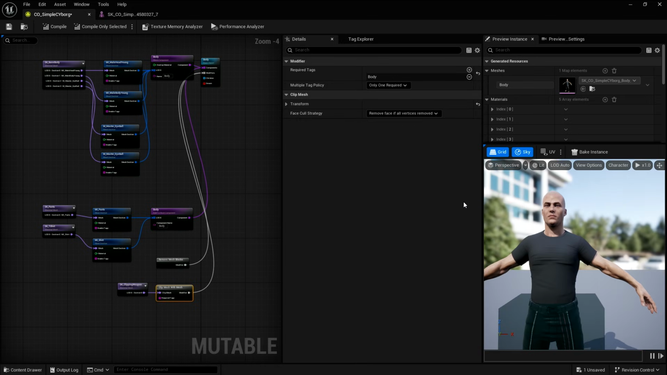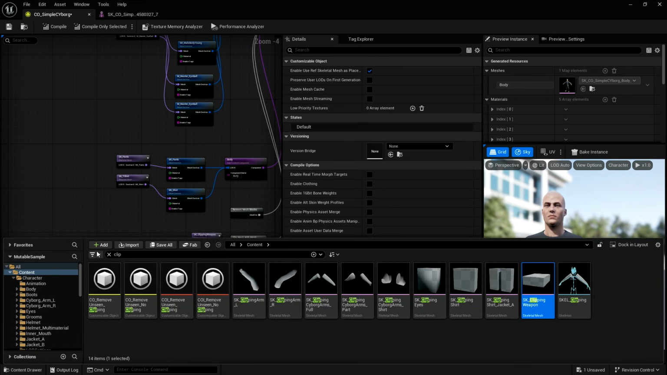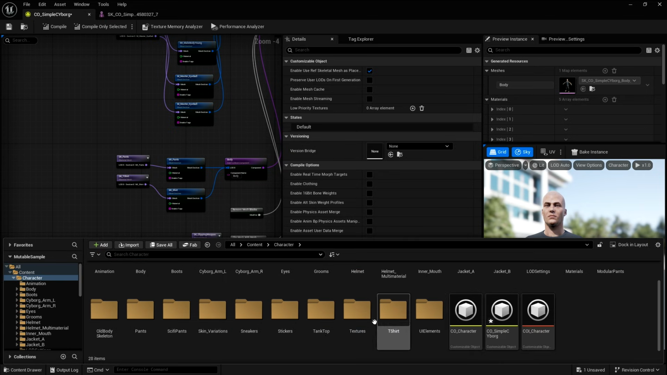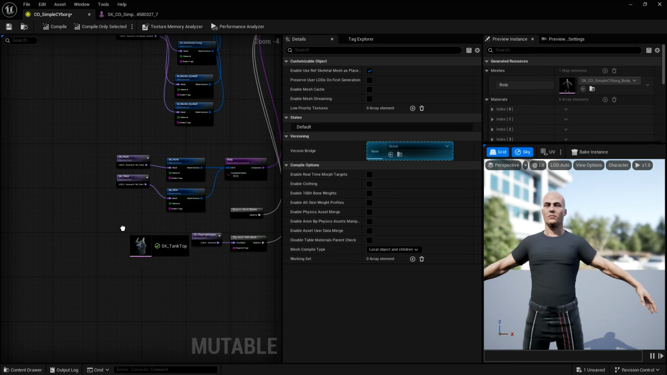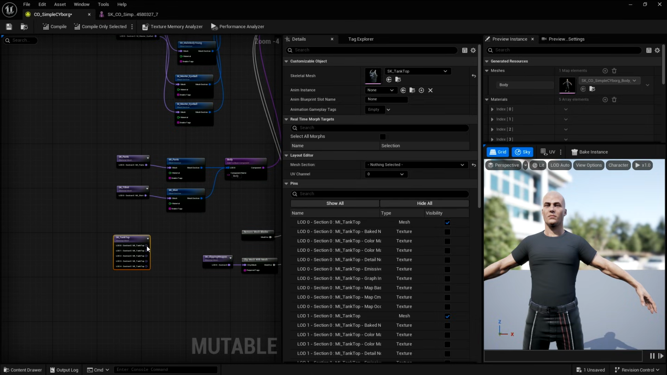So let's get started on our first customization. I'm going to grab from the content drawer, go to the character, and grab a tank top here, get another shirt in this. And I'm going to kind of move this stuff out of the way. Work on LOD 0 for now.